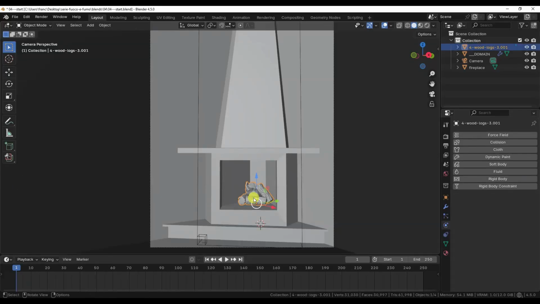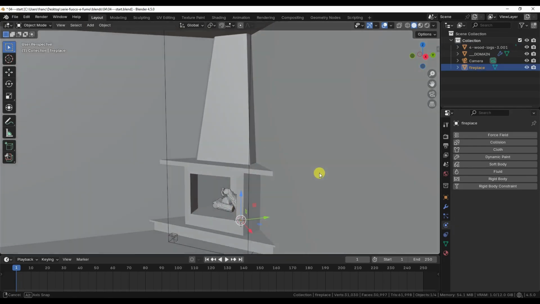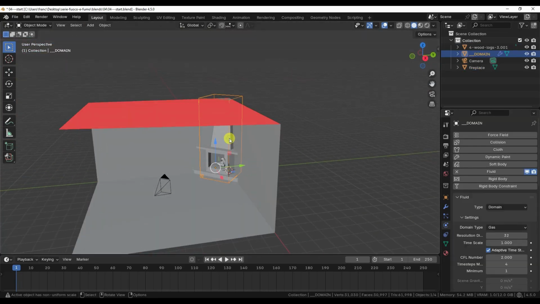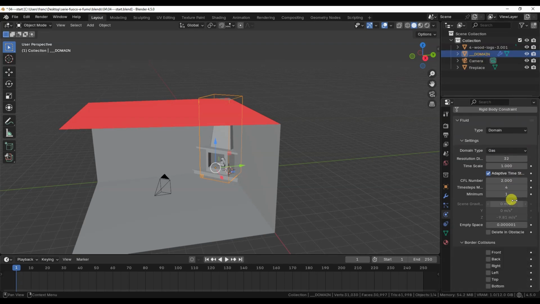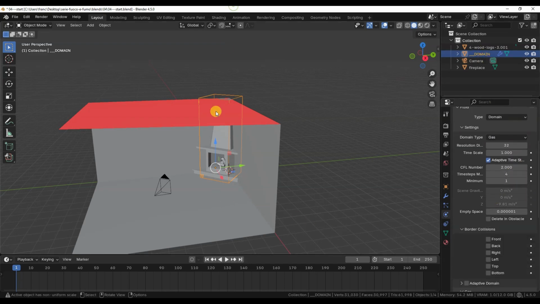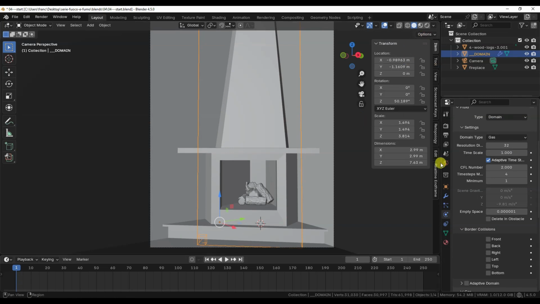In the scene I'm using, there are some logs placed inside a fireplace. These logs form a single mesh object, which I'll set up as an inflow. I've already created a domain for the simulation, enclosing only the volume of the fireplace.